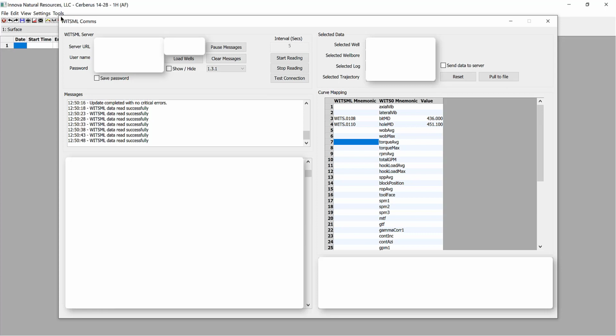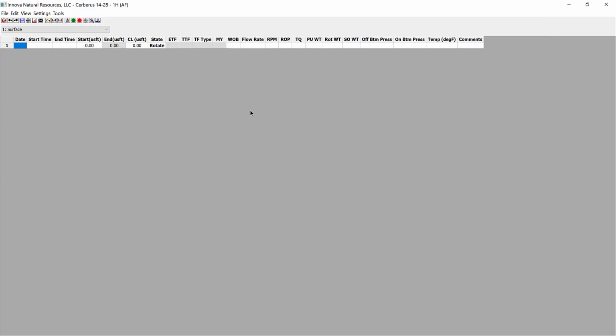However, this pulls information directly from a server, which we then have to map to WITS 0 mnemonic values. And then we can start reading it. In addition to this functionality, you can also select the correct level of the tree of information and then select Pull to File to pull down information direct from the WITSML server to file format. I'm going to stop reading and close my dialog.